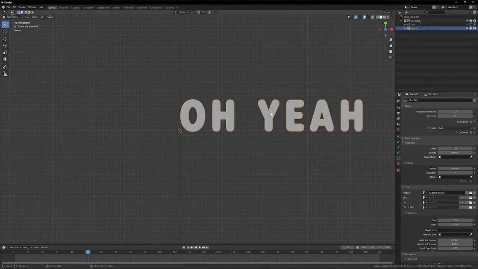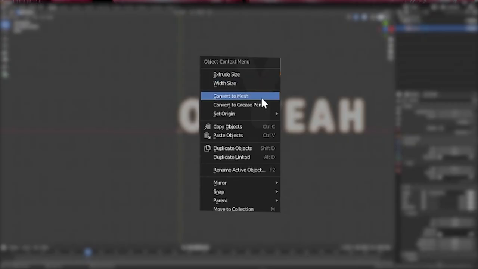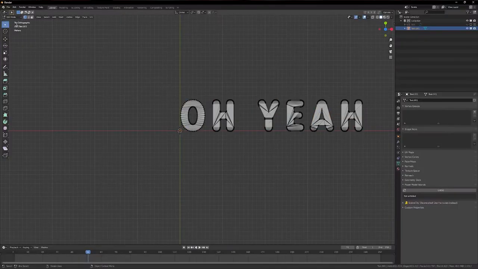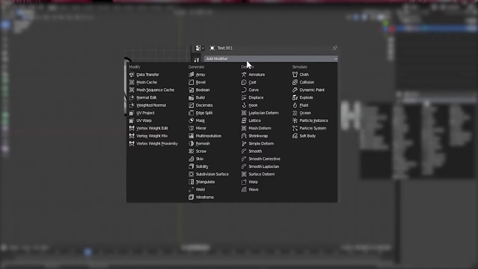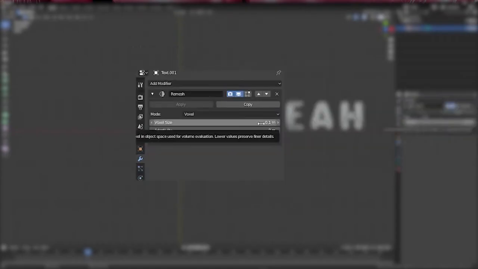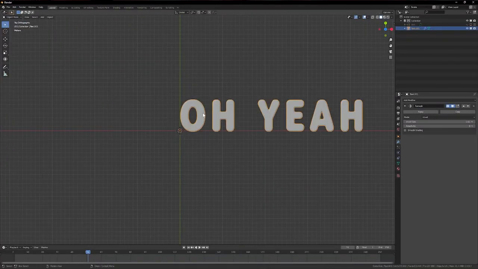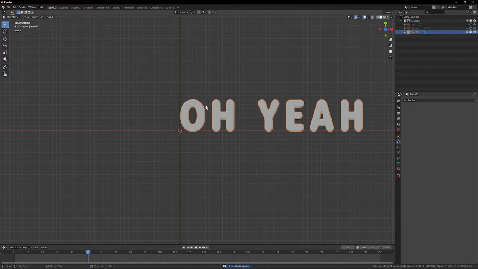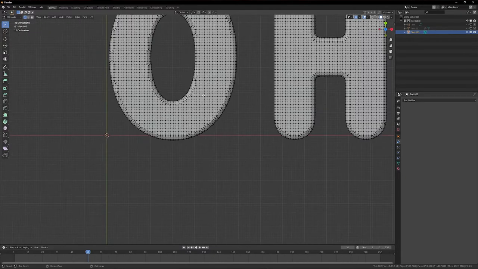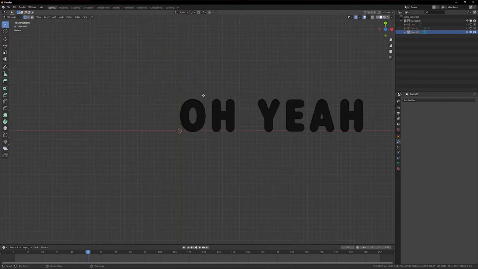When we are satisfied, we will convert our text, convert to mesh. And then we will add a remesh modifier with a value of 0.01. Be careful not to go too low, otherwise Blender may crash. Then we will apply the modifier. In the object mode view, we can see that the 3D shape of the text has been converted differently.